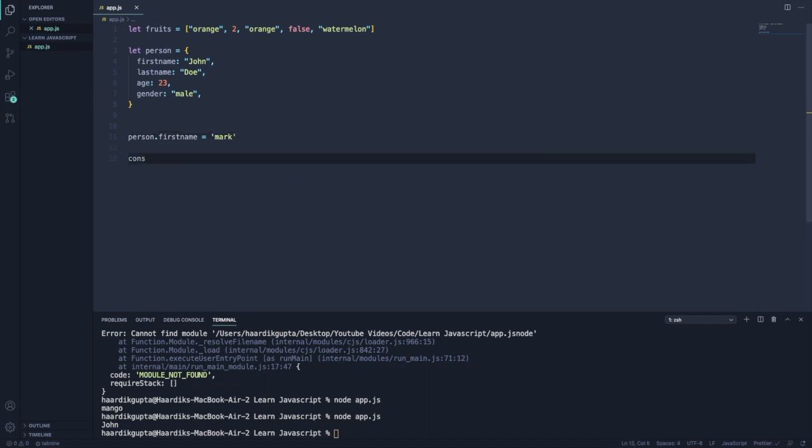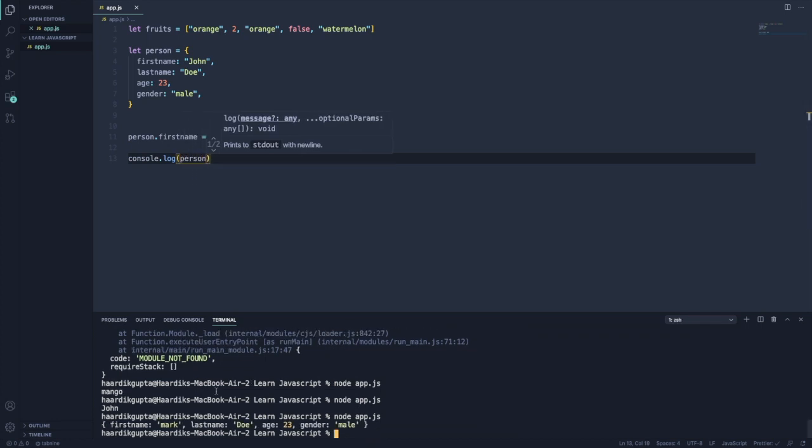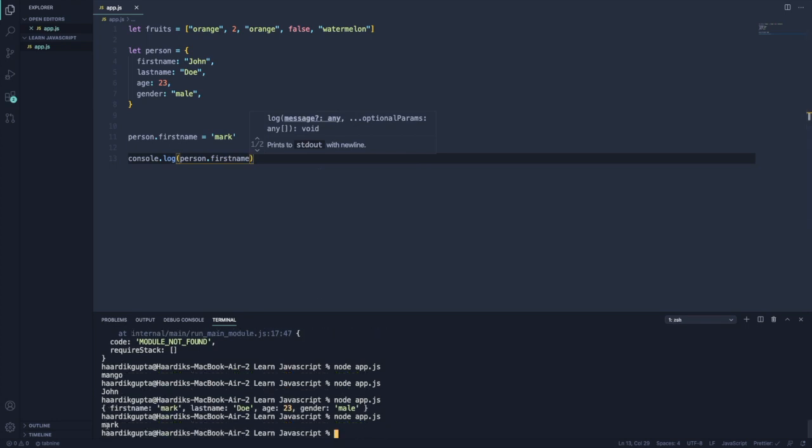Now we can go ahead and console.log person as a whole, the whole thing, just so I can show you that. There we go, Mark. And if we want to access that specific first name property, as I did before, dot first name. And now if I give that a shot, boom, Mark. So that's kind of how objects work.